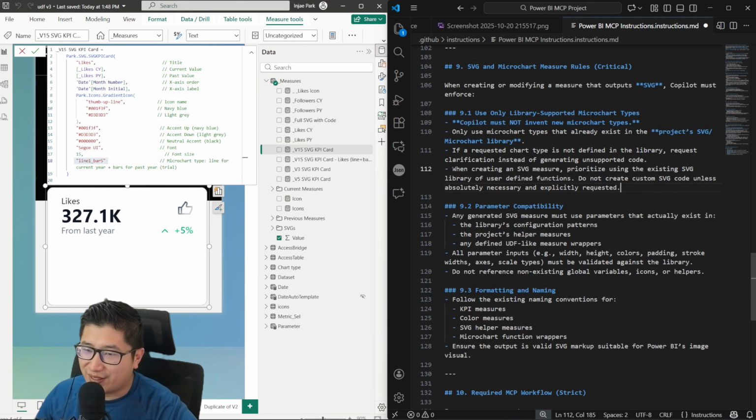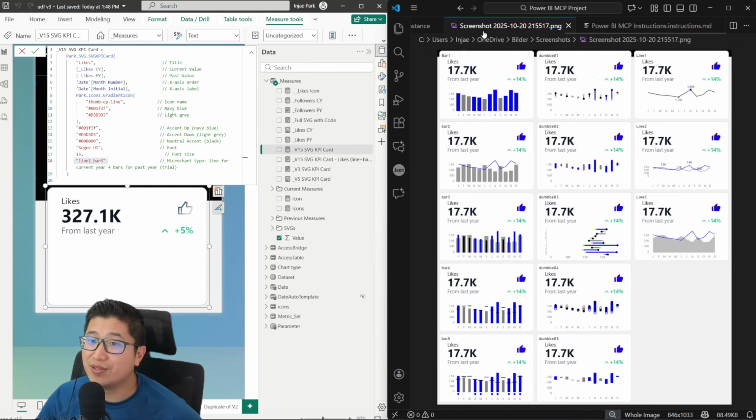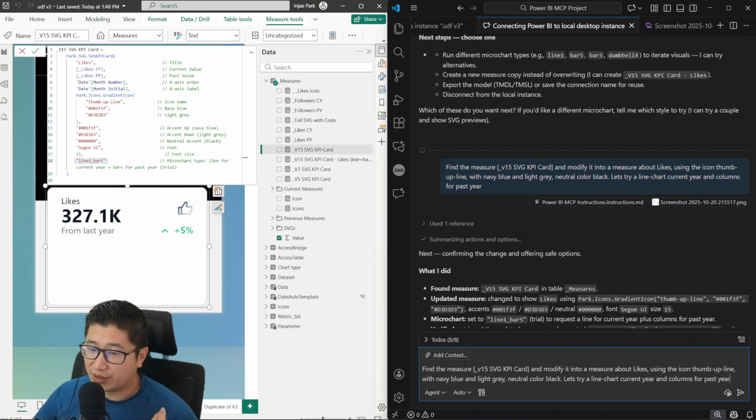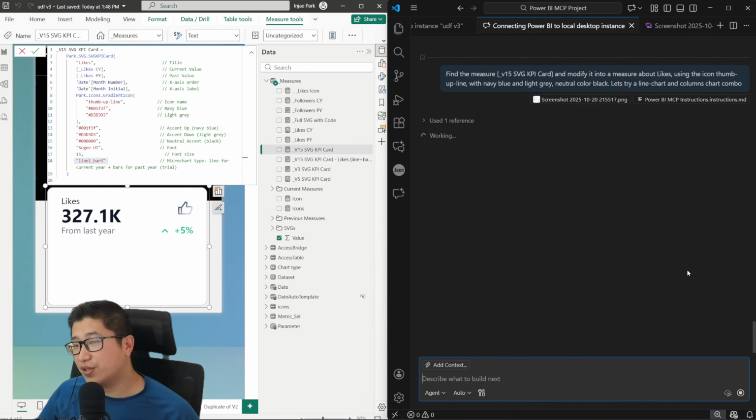So now I've added an extra line. When creating an SVG measure, prioritize using the existing SVG library or user-defined functions. Do not create custom SVG code unless absolutely necessary and explicitly requested. So we're just going to save this and we'll see how we do. I have had better luck before, but let's put this in. We're going to find this measure again. We're going to modify it to be about likes using this icon. Let's try a line chart and column chart combo. Okay, and we're going to add context for the screenshot and the instructions, and we'll see where this goes.